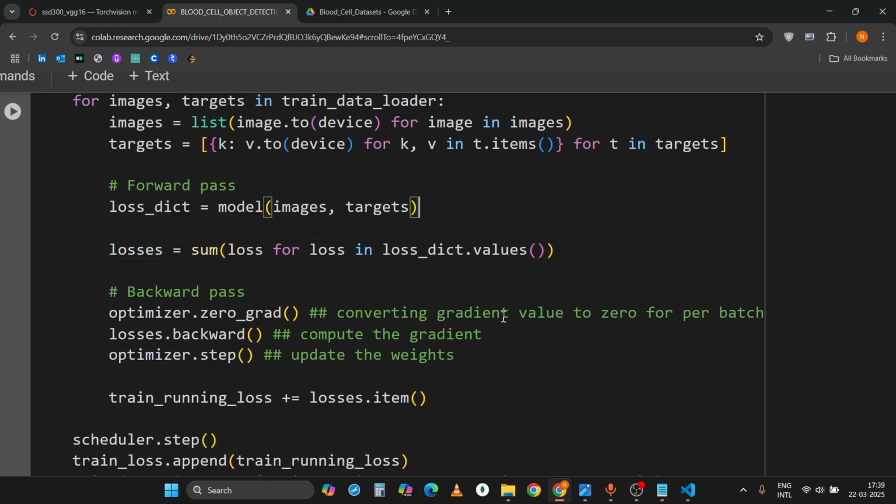Okay, optimizer.zero_grad() basically converts the gradient value to zero. And why do we have to use it? Because at each iteration over the batch, the gradient value has to be zero before the updation of the weights. If the gradient value is not zero, it will accumulate with the new gradient value of the new batch iteration and disturb the updation of the weights. Okay, so that's why. Now losses.backward() basically calculates the gradient values, it does not update the weights. Now optimizer.step() updates the weights.